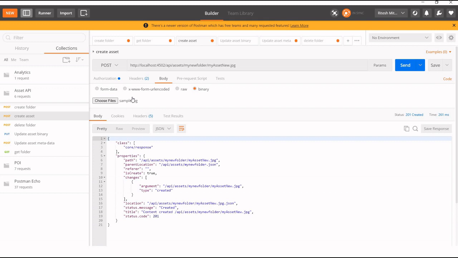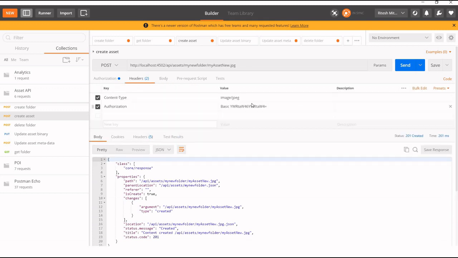Just remember one thing, if the MIME type is not matching, so for example here you are uploading maybe a PNG file, but in header you are setting content type or MIME type as image JPEG, then you might face some issues. So just put the right content type. Okay, so everything looks good.